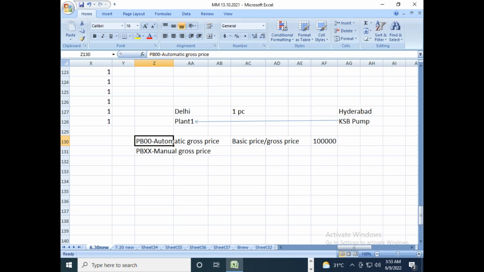What is the gross price automatic condition? What is manual condition? We will discuss these things when we are trying to do a schema definition. Okay, so now let us say the KSB pumps company said they will supply a motor at the rate of gross price 1 lakh rupees. So again, they will also say we are also going to give a discount upon gross price.